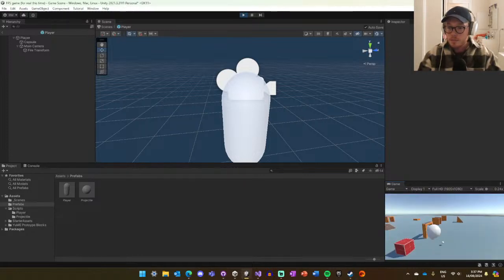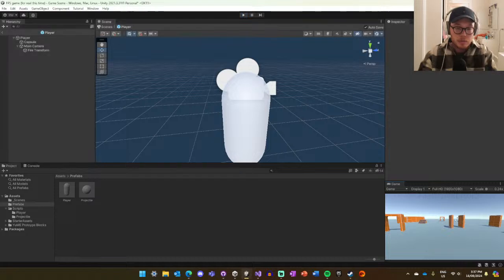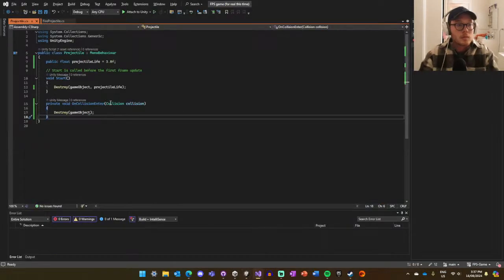Here we are. It doesn't work perfectly because it's colliding with the player, but you know what? Oh, we can change that. Why not?